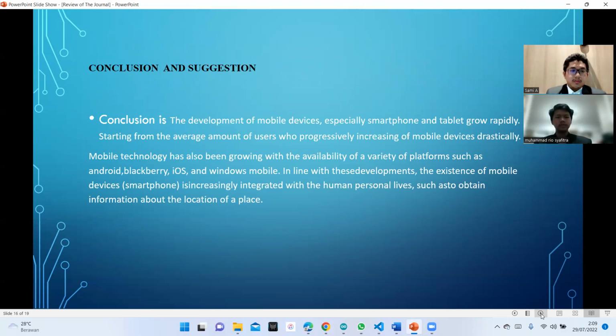Conclusion investigation. The conclusion is that the development of mobile devices, especially smartphones, has grown rapidly, starting from the average number of users progressively increasing drastically. Mobile technology has also been growing with the availability of a variety of platforms such as Android, BlackBerry, iOS, and Windows Mobile. In line with this development, mobile devices and smartphones are increasingly integrated with personal life, such as obtaining information about the location of a place.